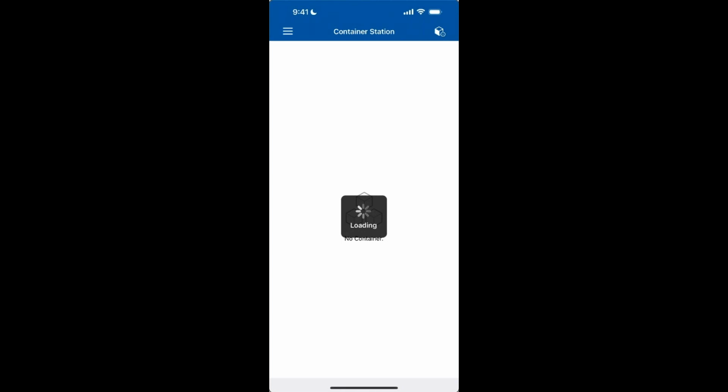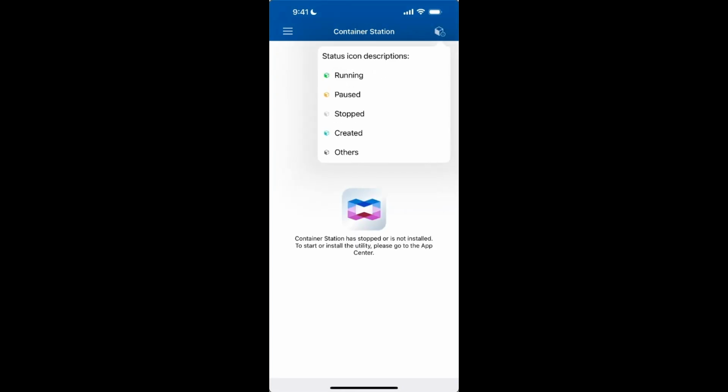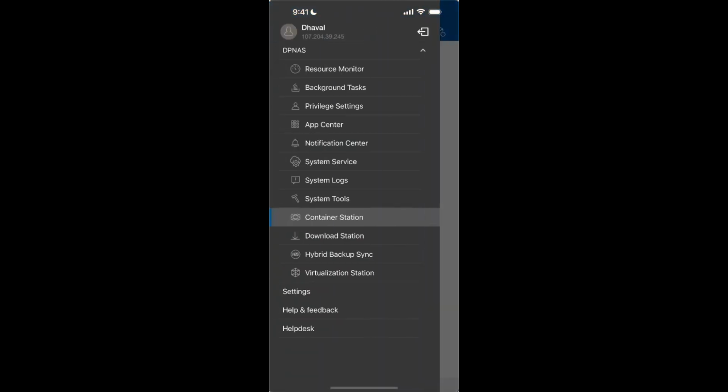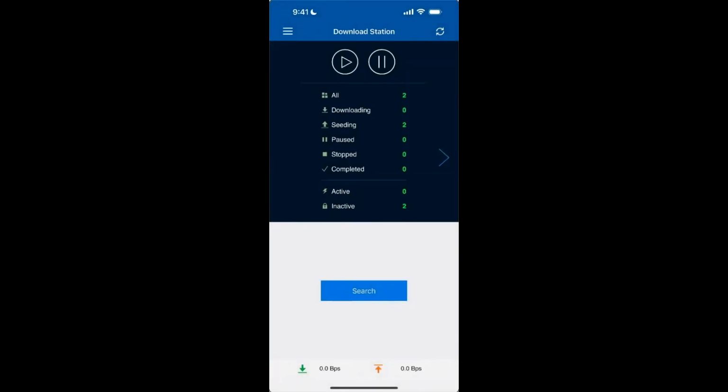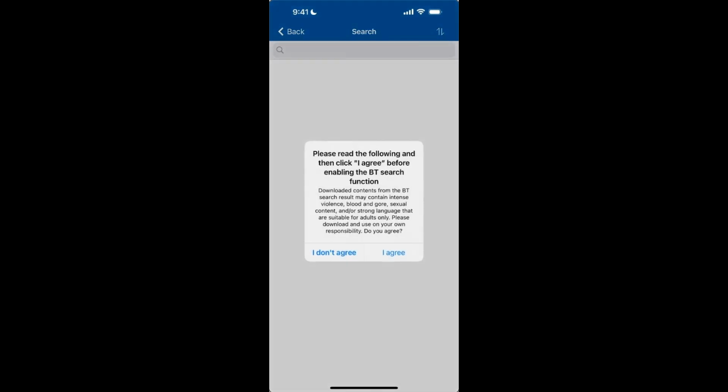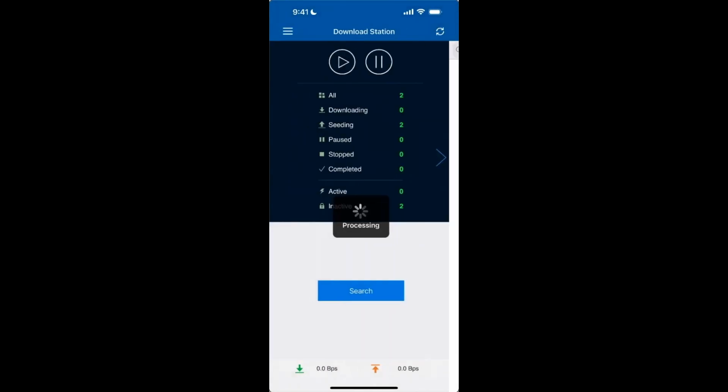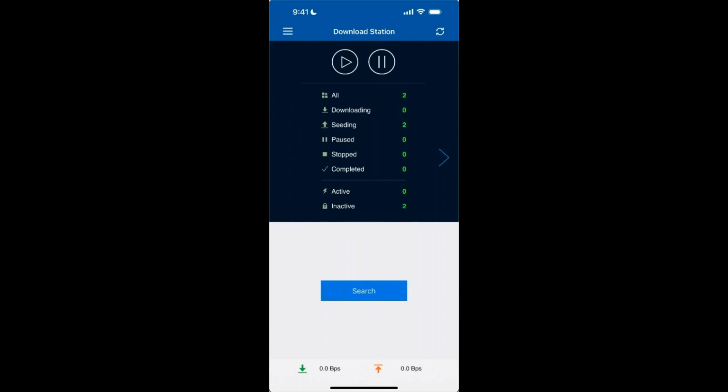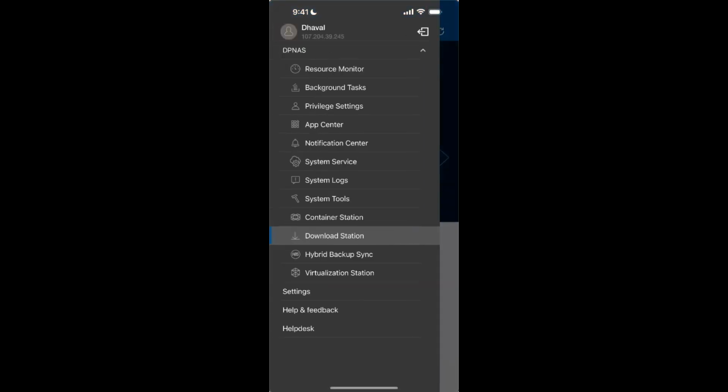If you have containers that you're running, you can actually turn on those containers. You can stop them as well. I have a few VMs, or you can also use Download Station. If you're downloading something like torrents and stuff like that, you can search for torrents, or if you're downloading something, you can pause them or restart them directly from QManager.